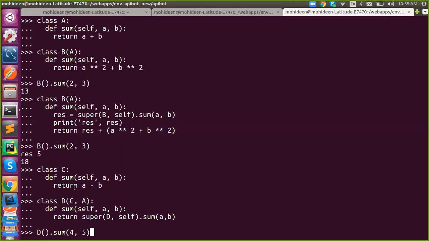Got it? Which one is it going to take, whether A or C? Which method? So here it is actually not overridden. Any questions?